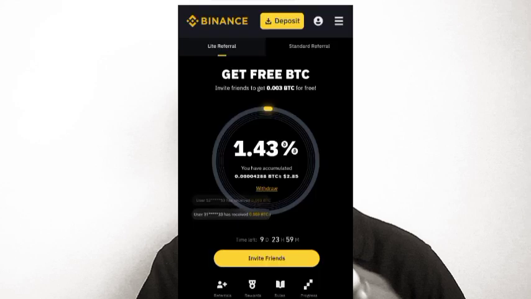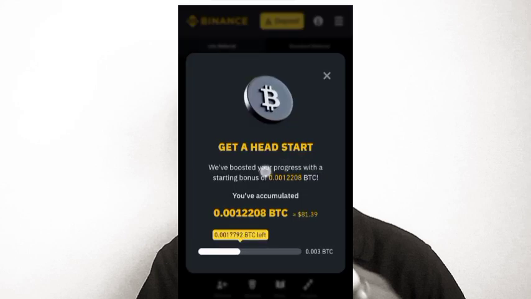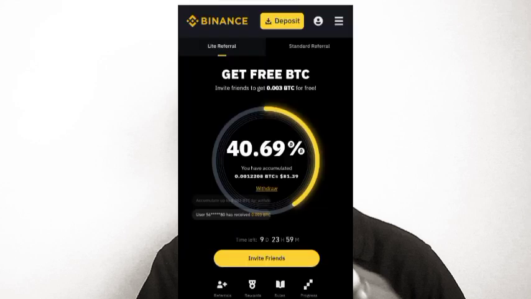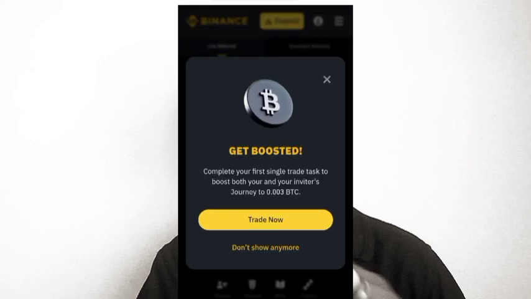So you can see when you create your account, you are at 1.43%. After successfully creating my account, Binance has credited me with 40.69%, which means I have to use my link. So you have to click on the invite link here to use your link to let people also register through your link.